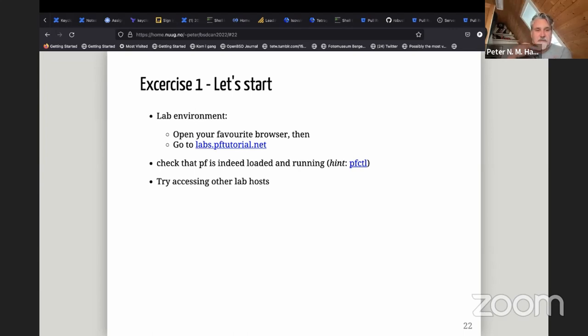I know some of you have signed up for a lab environment that should be available via labs.pftutorial.net. If you go to that one, and this is possibly where Tom should be explaining a little bit about how the labs are set up.